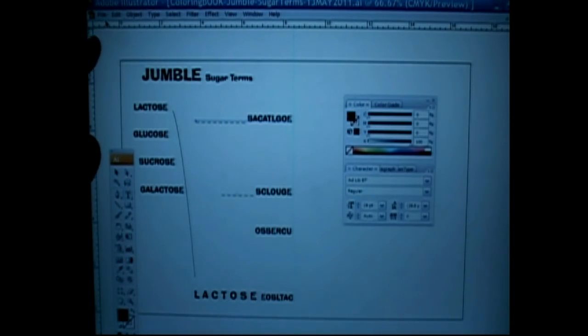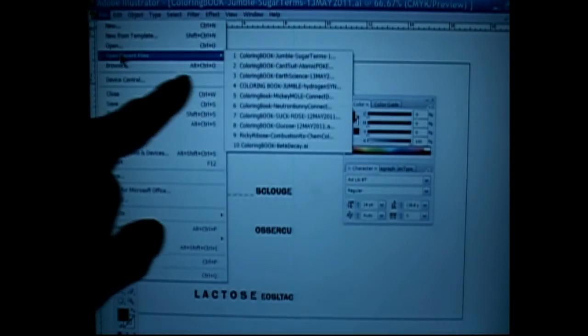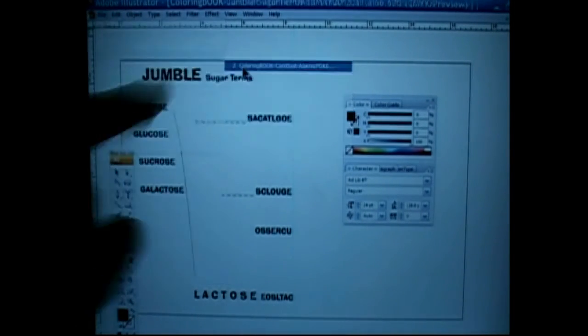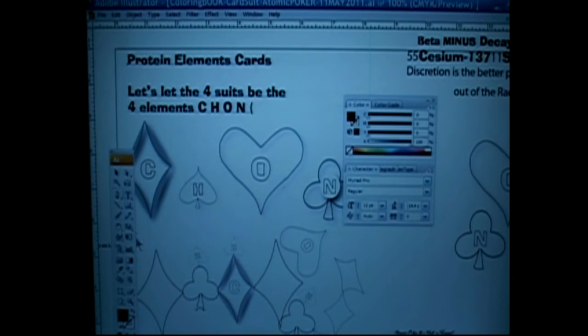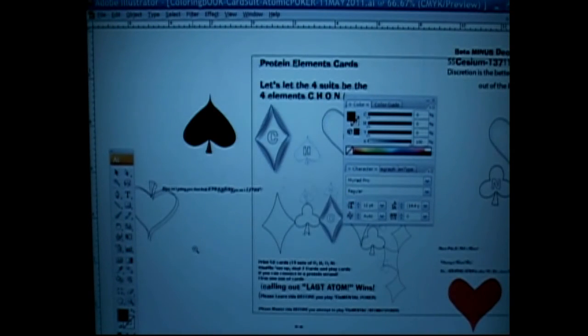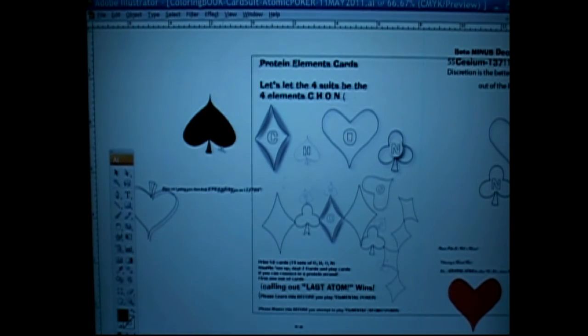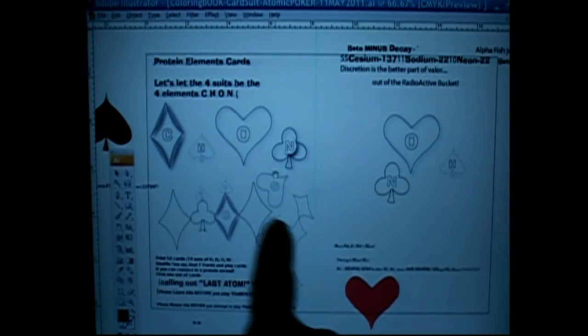So I'm going to show you some of the other stuff we've been doing for the coloring book here. We'll go to Open Recent Files. Let's do Coloring Book Card Suits. This was pretty nice. Jump this back a little to give you a bigger view. Get the color window out of here. We need the hand tool to move it all. So this is 2 pages. We haven't finished that page yet.